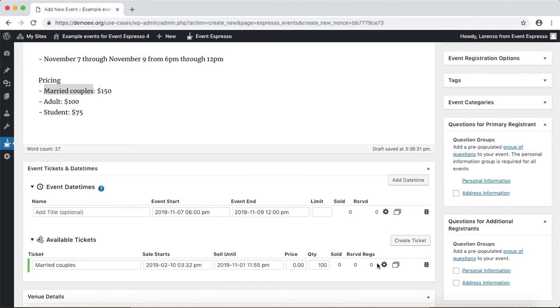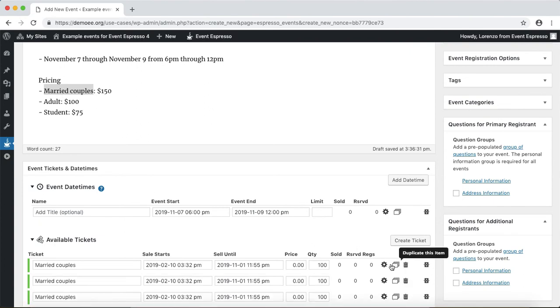And now what we can do to save a little bit of time is to duplicate this existing registration option 2 more times. So there's actually 2 more registration options, so I'll click on duplicate twice, so 1 and 2. And then we can update the titles for those. So we have adult, and then we have student. And now let's adjust the pricing for each. So for student, that will be $75. For individual adults, that will be $100.